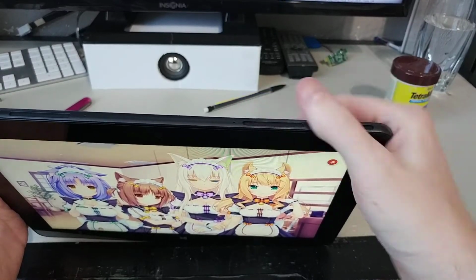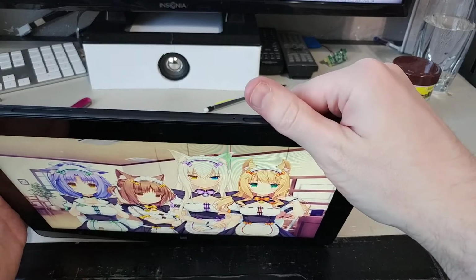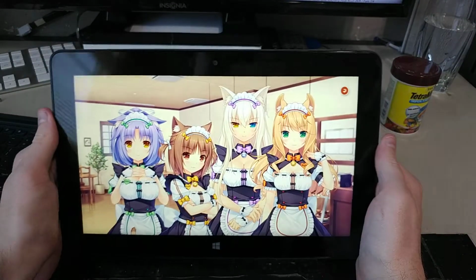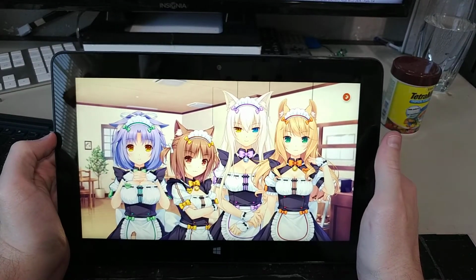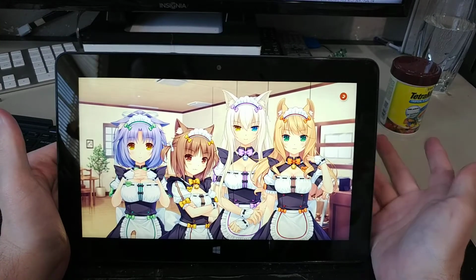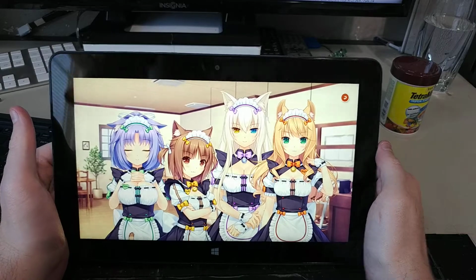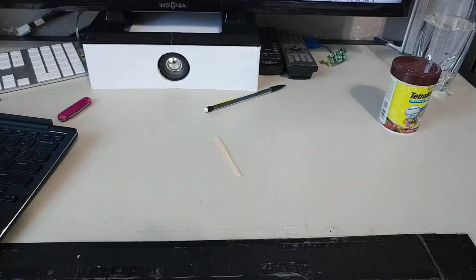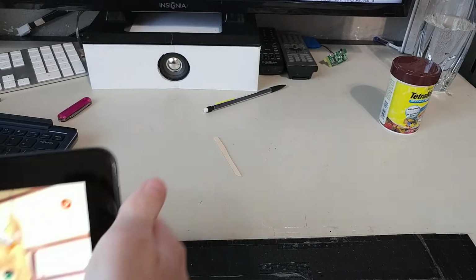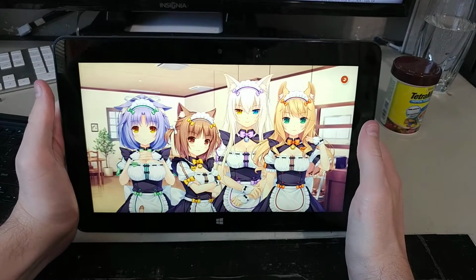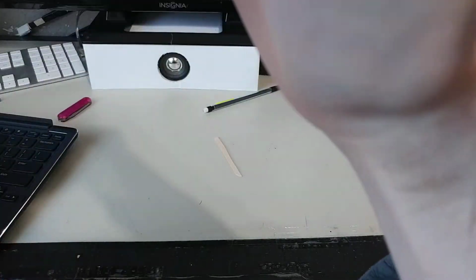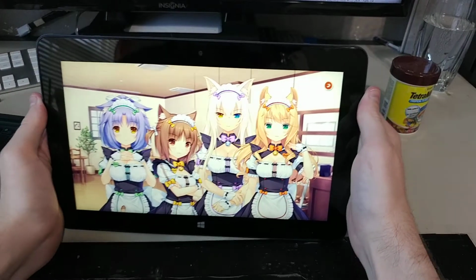I can already feel the thing heating up. I know this is a long video, but I'm not going to edit any of this out. Okay, the cooling fan just now kicked in. And now it just turned off.